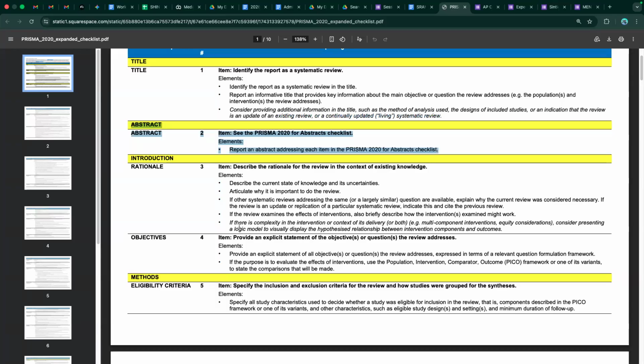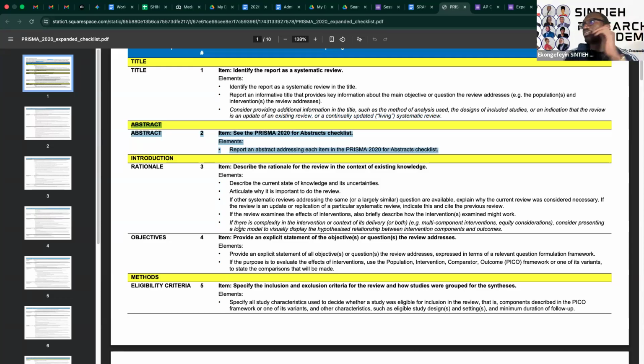If there is complexity in the intervention or context of its delivery, or both, e.g., multi-component interventions, equity, consider presenting a logic model to visually display the hypothesized relationship between intervention components and outcomes. Thank you very much, Joseph.